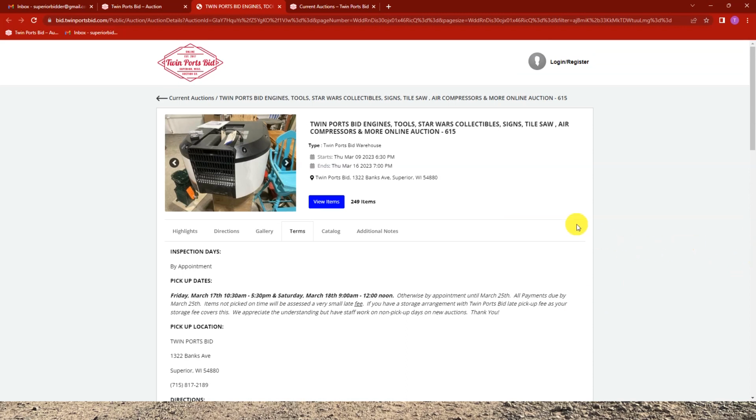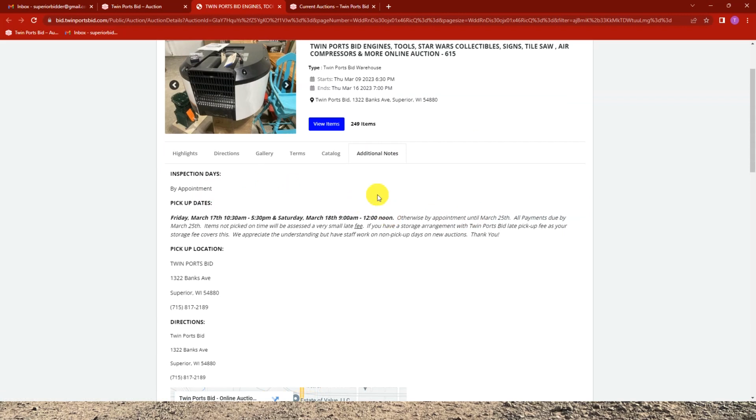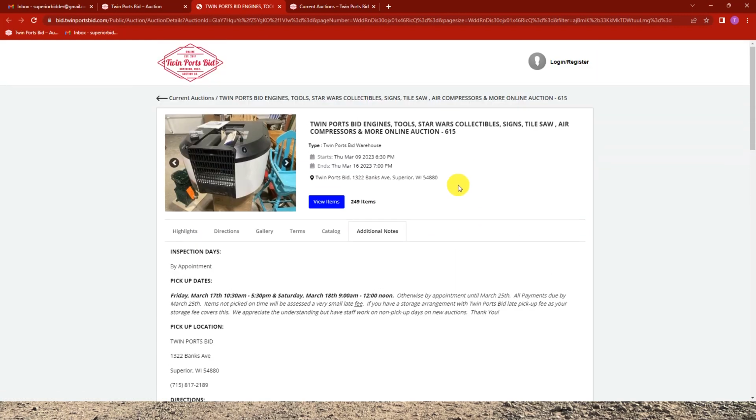Sometimes they are located offsite, which means it's usually a single item or a selection of small items that might be like skid steer attachments, this and that, located at a facility. Or it may be an on-site auction where we're doing the entire auction on-site at that property. Additional notes is also going to have the same information. We just like to list those in a couple of different areas.